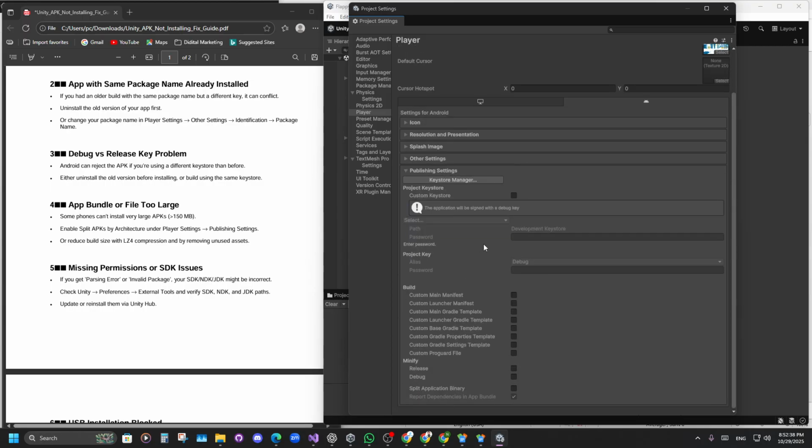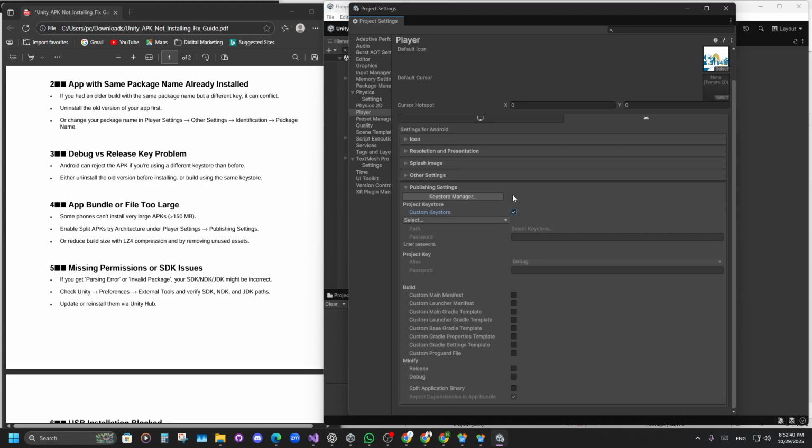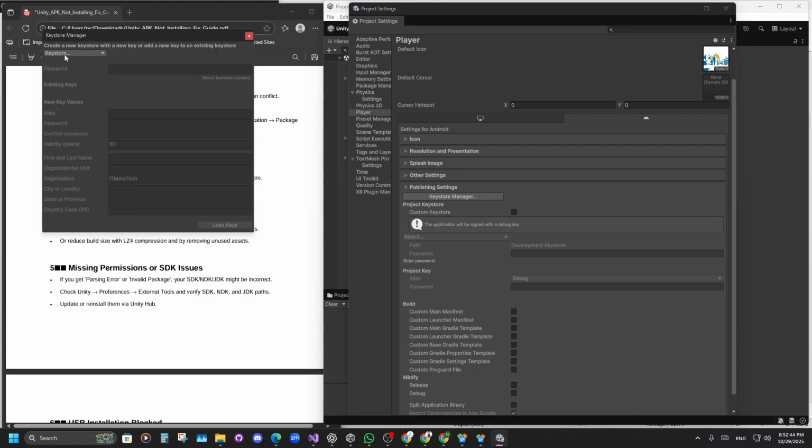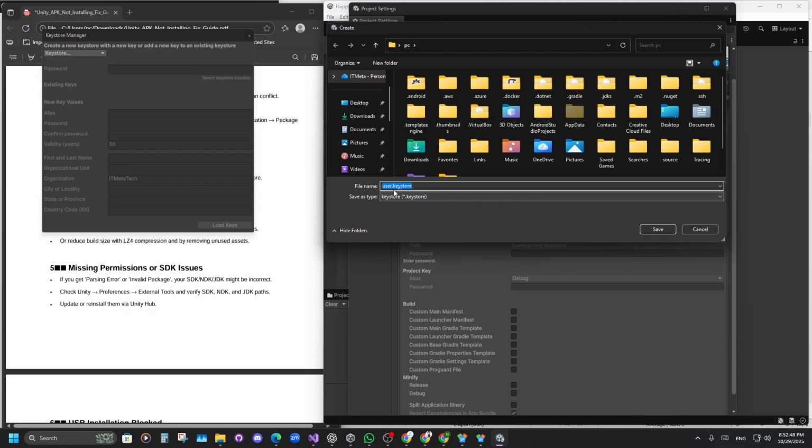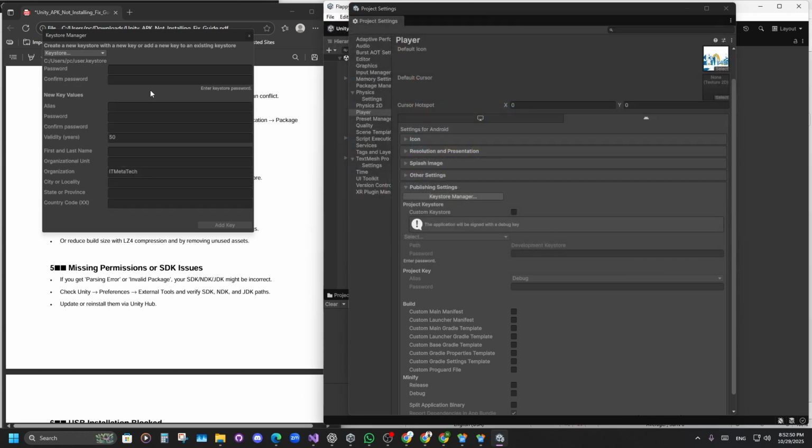and after that you have to make sure here we have a publishing setting. Then you need to make sure you create a keystore key basically. So let's create a keystore. We are going to name it user keystore, and let's add a password. Okay, so we added a password.